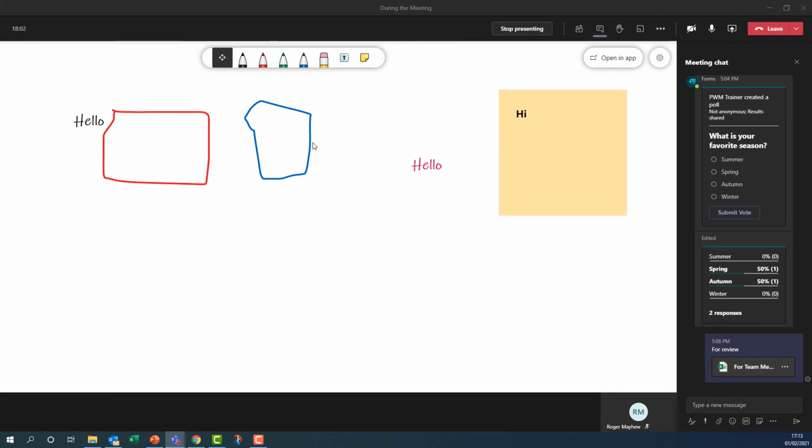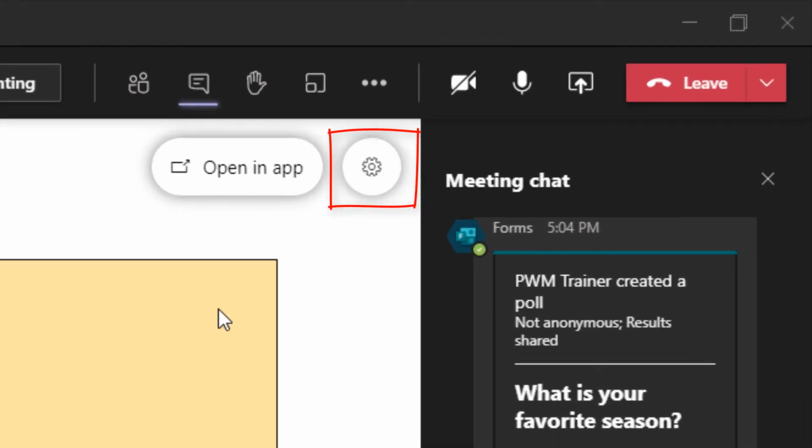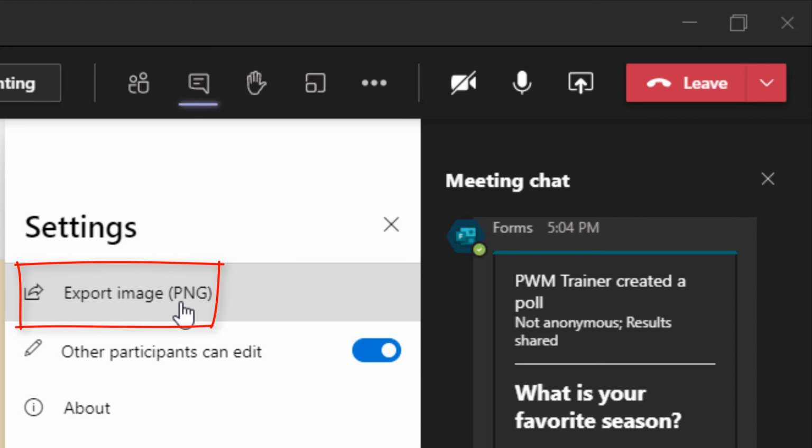You might have just seen a little RM came up on here to show who it was that's writing on there. Now the Whiteboard does not become part of the recording. So if you are recording your Teams meeting, the Whiteboard and whatever goes on it isn't recorded. You have got the option of coming to settings, and you can export the image out as a PNG file, so it's a picture file.